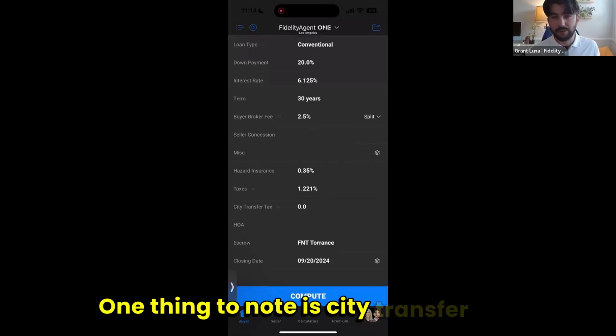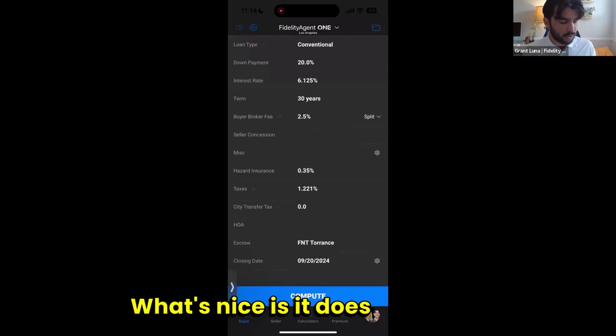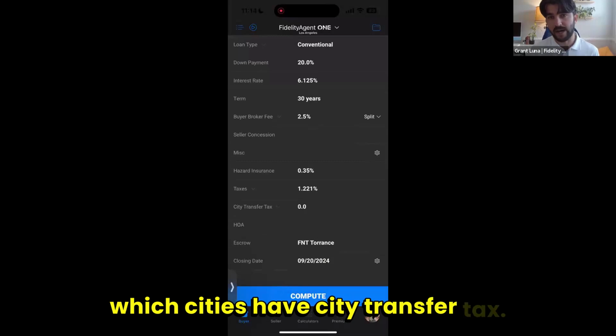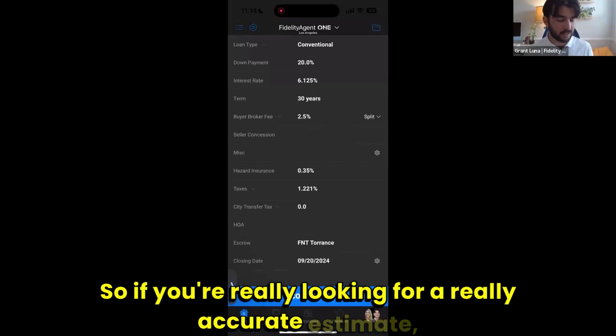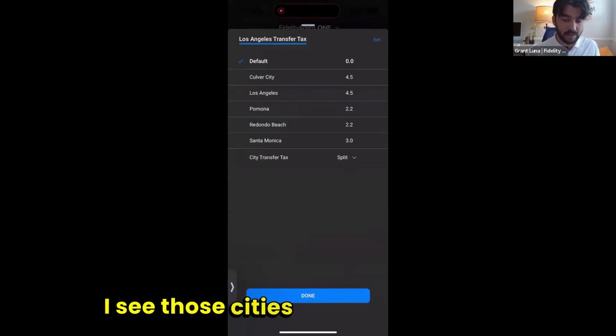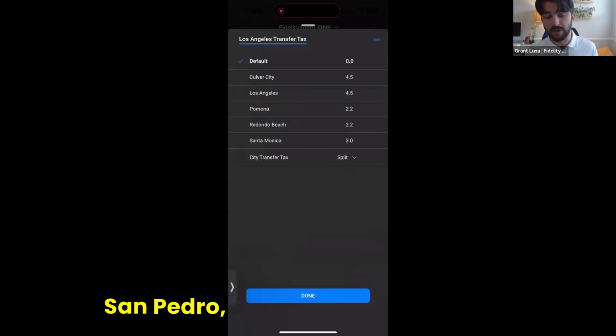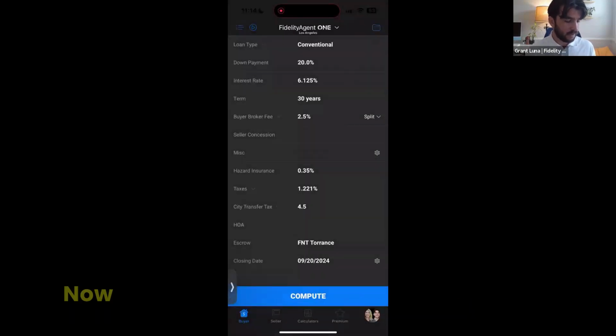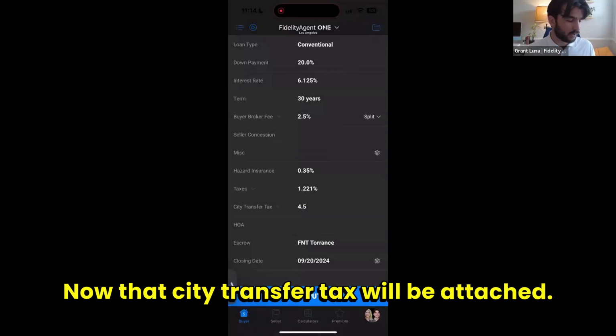One thing to note is city transfer tax. What's nice is it does show you which cities have city transfer tax. So if you're really looking for a really accurate estimate, what I can do is click city transfer tax. I see those cities that require those. In this case, let's say I'm working in San Pedro, so that would be LA City. So I can click Los Angeles here, done. Now that city transfer tax will be attached.